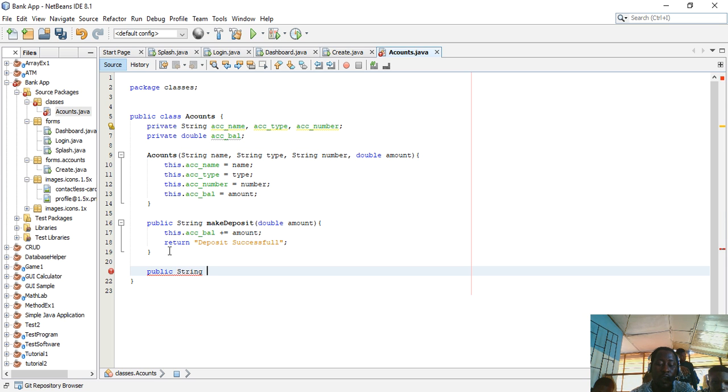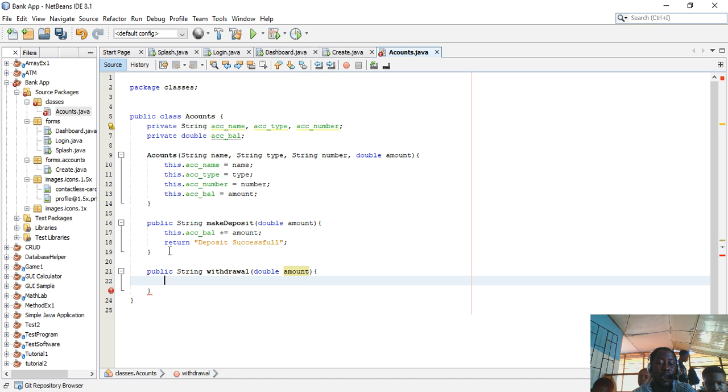So let's just say withdraw. On the withdraw, in the case of withdrawal, the case will be a little bit different, because we have to check if you actually have that amount of money, enough money to withdraw first. You understand? So we're going to do an if statement here.